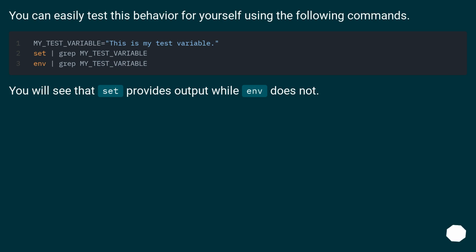You can easily test this behavior for yourself using the following commands. You will see that set provides output while env does not.